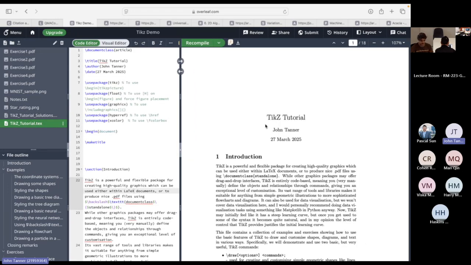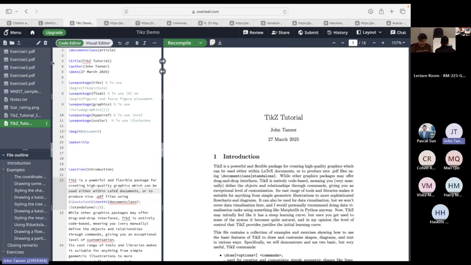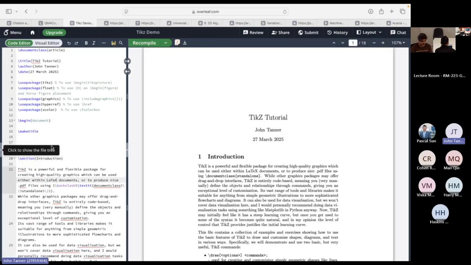Okay, so if you just click on the tikztutorial.txt file and then click recompile, hopefully what you'll get is a document that looks like this. And I'm pretty sure that I gave you all of the files that you need. So this is basically going to be our main focus today. I might even just get rid of this part.